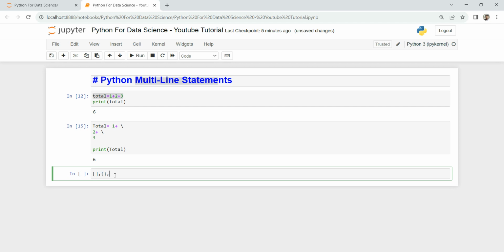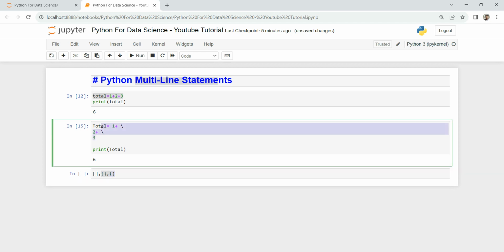or small brackets. Ideally we use these brackets in lists, dictionaries and sets, right? Which we will discuss in a future video. When we are using a list, dictionary or set, then we are using these brackets, and then we do not need to use the line continuation character.